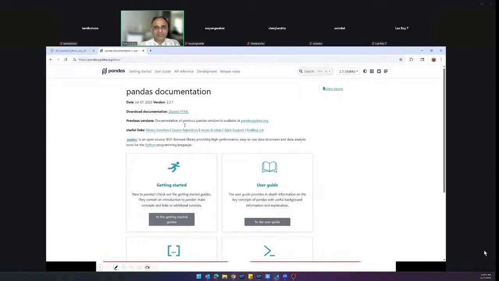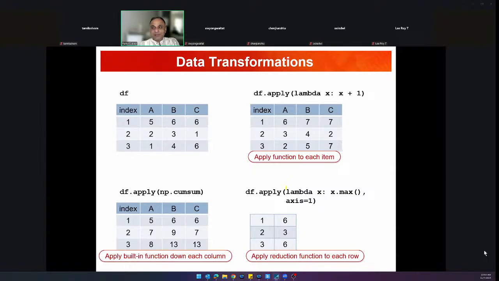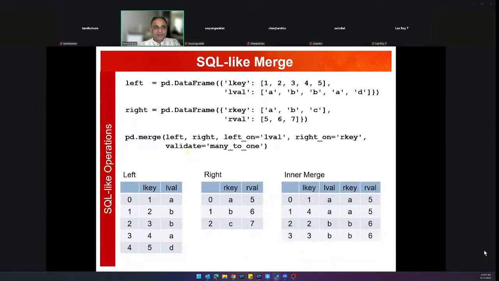But I have sent you the link to the cheat sheet, which shows the frequently used APIs. Okay. The cheat sheet cannot fit everyone, so it won't be able to fit everything. There is SQL-like merge.